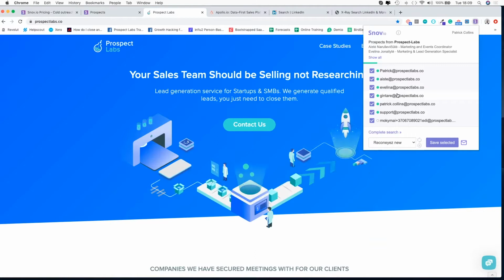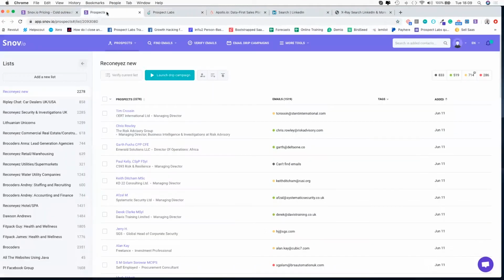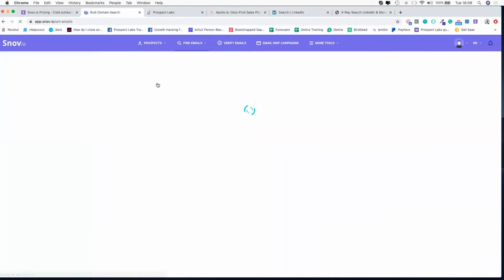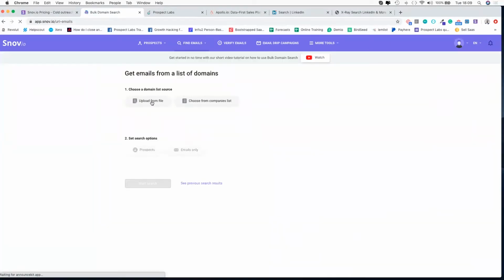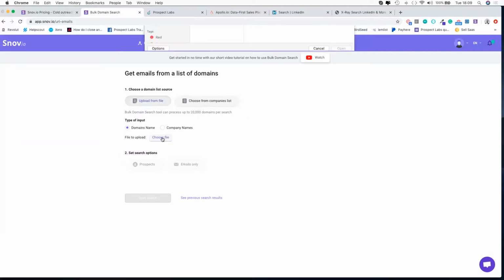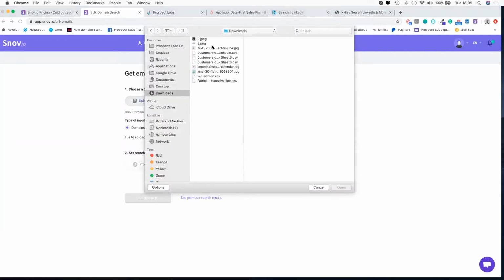So if you have a list of websites, you can either do it this way, where you go to the website and you can find the email. Snov.io also lets you do it in bulk. So you can do bulk domain search. So for example, you can upload a file, and I think I've got one here. I'll double check if I've still got it.